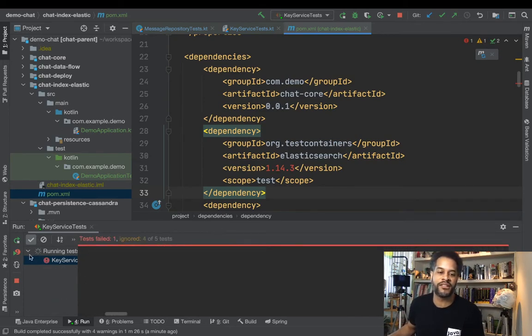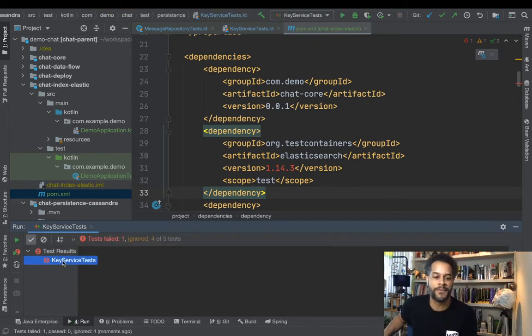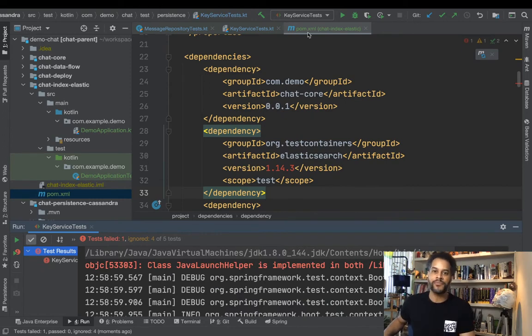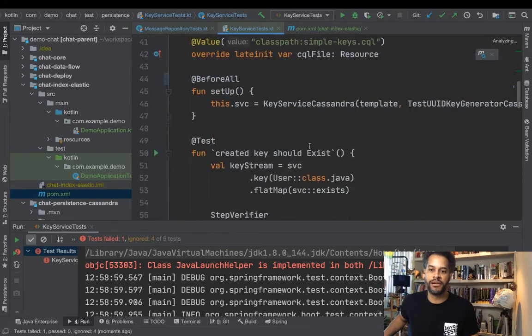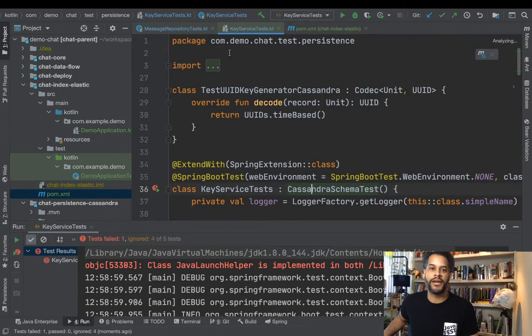Started key service tests. Okay, so we're getting that similar error again, and the reason why is your boy messed up the configuration. That's what happened. Yeah.